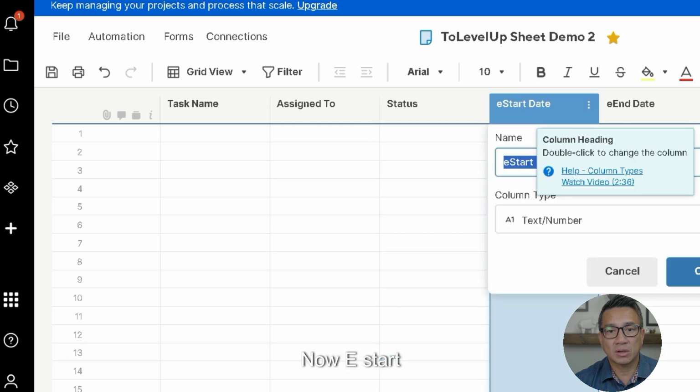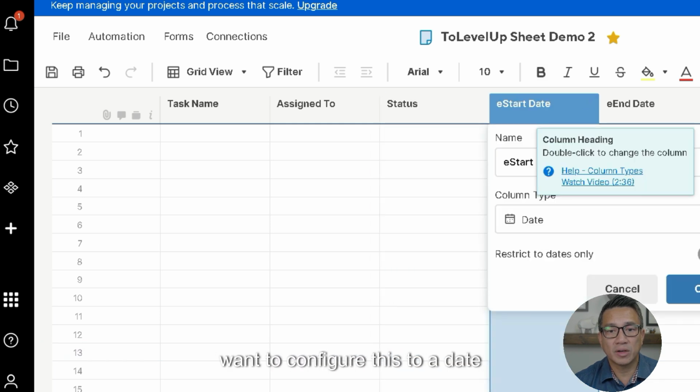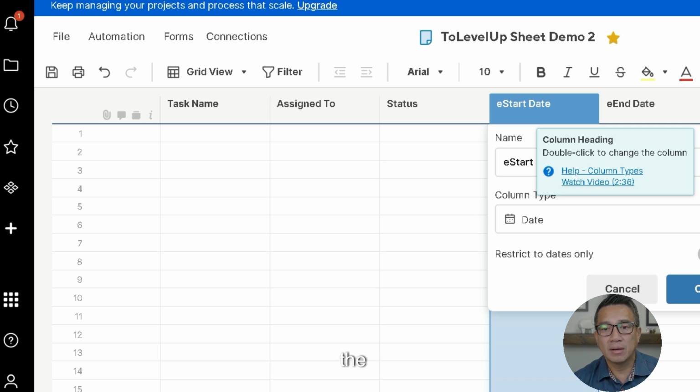Now start. What we want to do here is configure this to a date column type. Okay, so as you can see here, I chose the date column, and we want to restrict to dates only. Okay, we don't want people typing in the month or the date in narrative form.